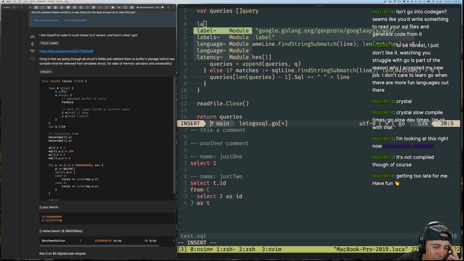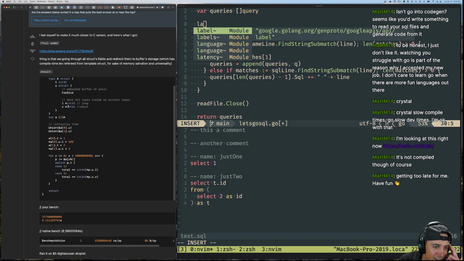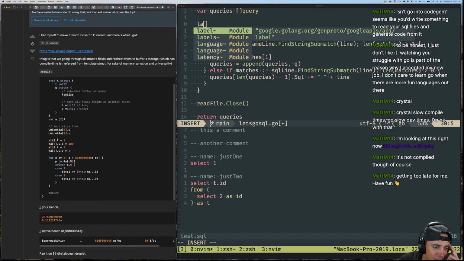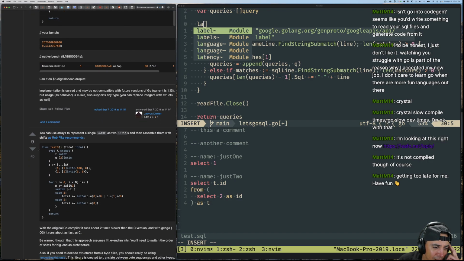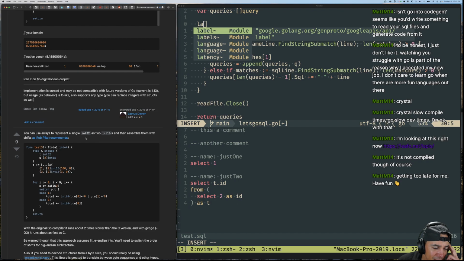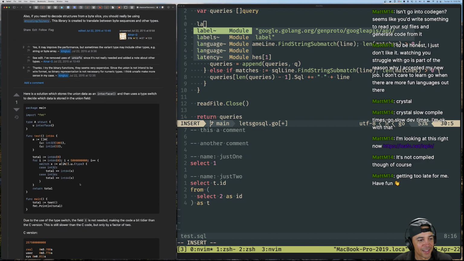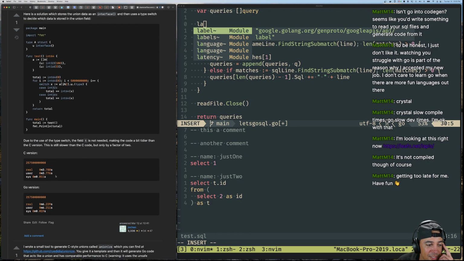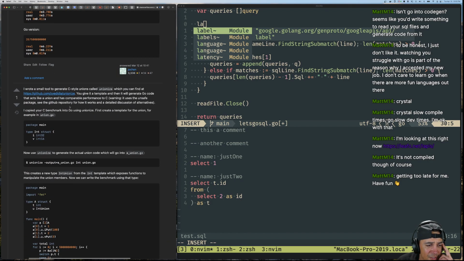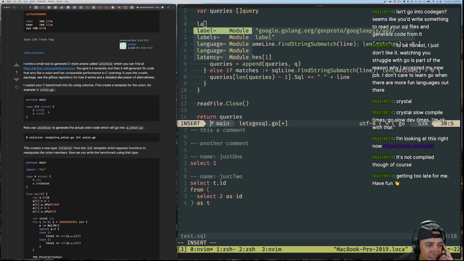Okay, so what is this? Type A is a struct, but I think mark all types inside its pointer types. Union, your bench. You can use arrays to represent a single int and then assemble them with shifts. Oh my gosh. Dude, what the heck is going on? Wow, that's something. Interface that uses type switch to decide which data is stored in the union field. Due to the use of type switch, the field T is not needed, but tighter in the C version. Or a small tool that generates C style could unionize.